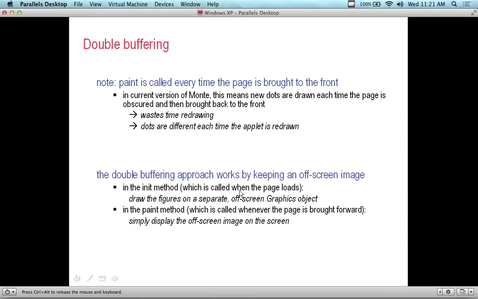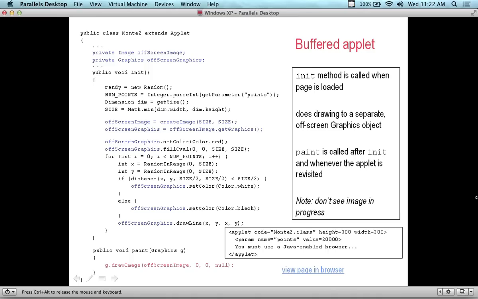So the double buffering approach works by keeping an off-screen image and then reloading the off-screen image so you can get consistency. Otherwise you have that side effect that occurs. So the init method, which is called when the page loads, draws the figures on a separate off-screen graphic object. And in the paint method, which is called whenever the page is brought forward, simply display the off-screen image on the page. So you're double buffering, which means you're keeping a backup of what was there, just in case the screen gets repainted, and you can refresh it with the new information.